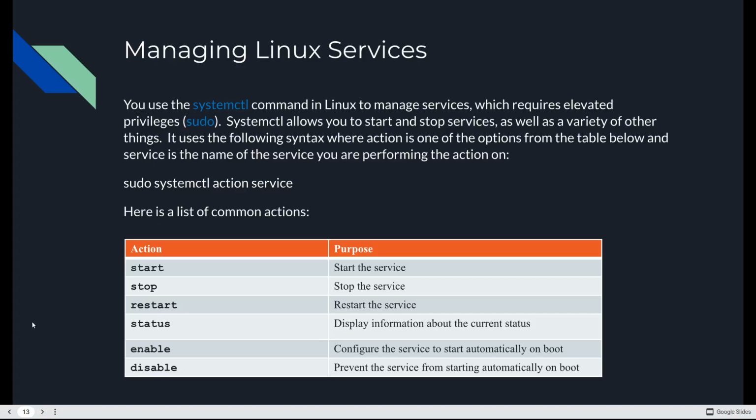When it comes to managing services in Linux, you're going to use the systemctl command, which again requires elevated privileges, or sudo. Systemctl allows you to start and stop services, as well as a variety of other things, which we're going to look at lightly in the lab. It uses the following syntax: sudo systemctl action, and then the service. Action is one of the options from the table below, and service is simply the name of the service that you're performing that action on.